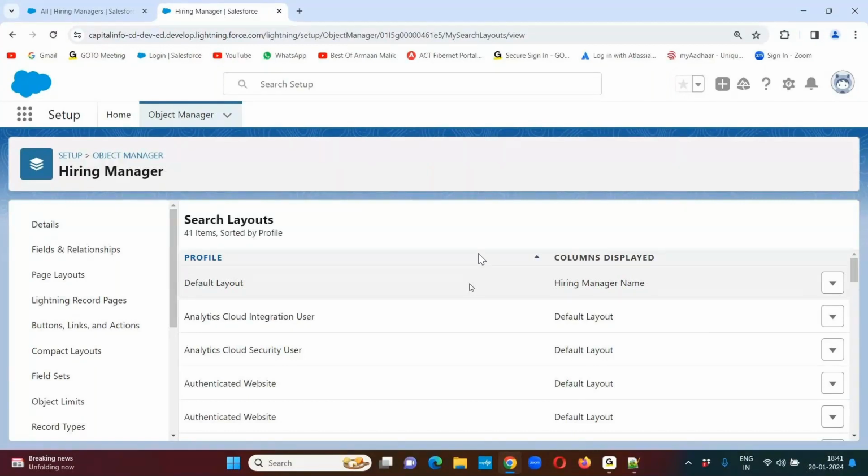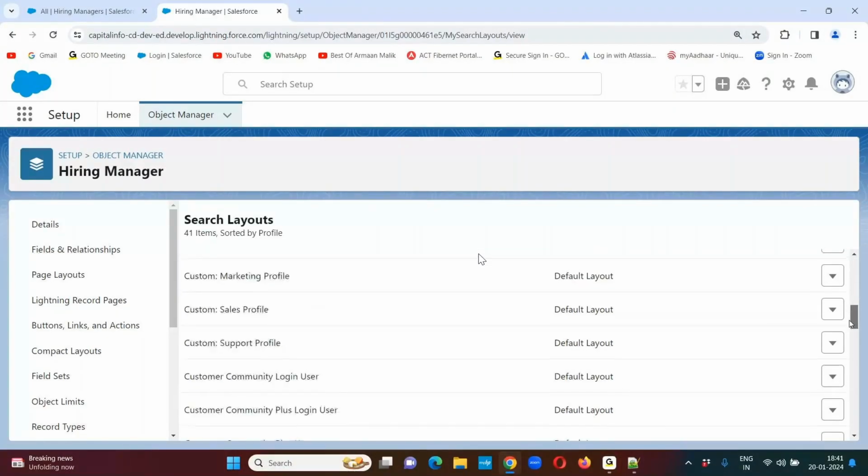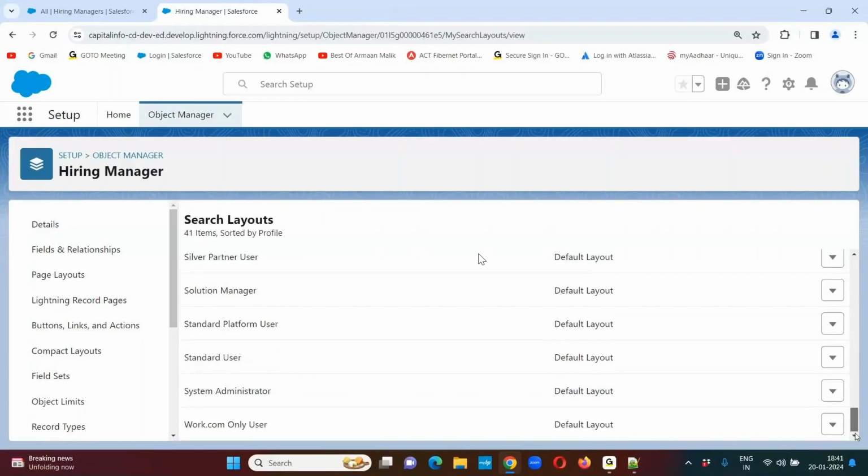Here we have the profile names. When you come down, I think at the last you will have the system administrator search layout. Now go to that edit option, click on edit.